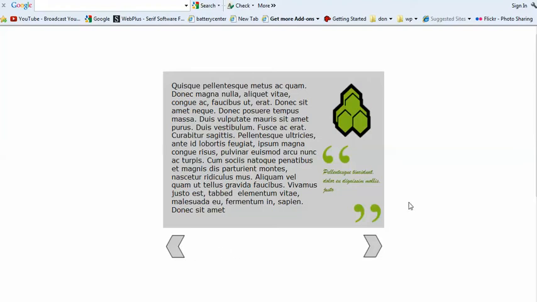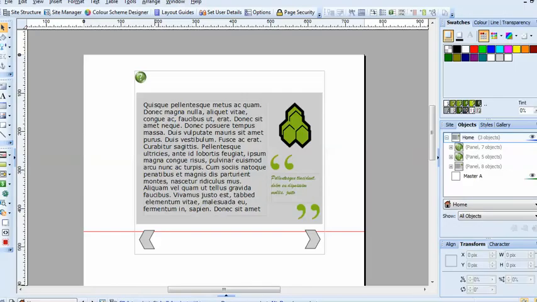If we go to Web Plus, here I've set them up, and you can see here on the objects panel, objects tab, three panels, with this one being made visible initially. Now, all the panels are the same size with the arrows in the same place and the text and the quick shape.